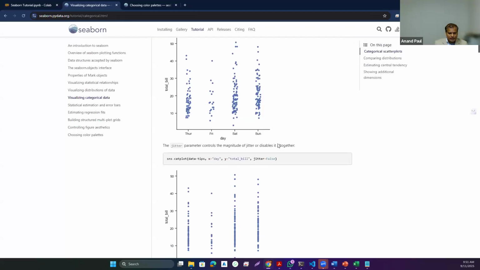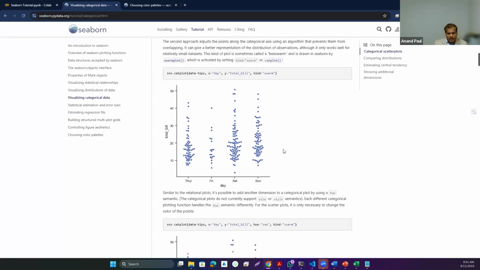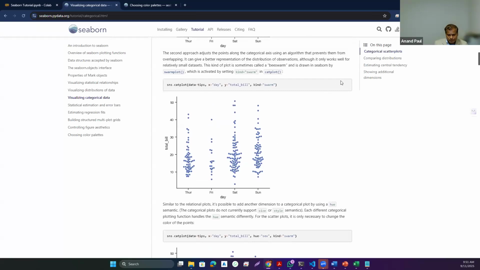So that's about the categorical plot. You have many different ways to look at it. You can actually go and use this plot instance. This plot is called a swarm. When I say swarm, it's like a group of birds flying together or a group of fishes swimming together. So they are called swarms.